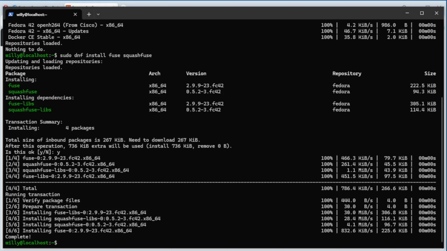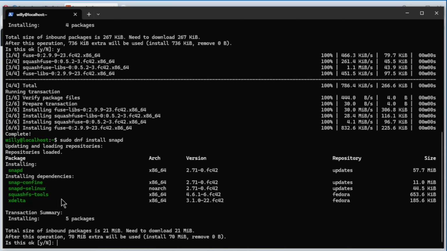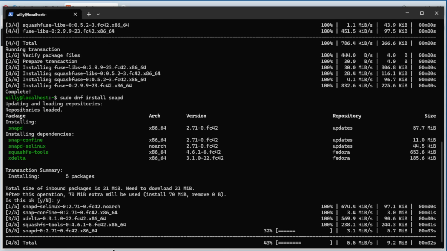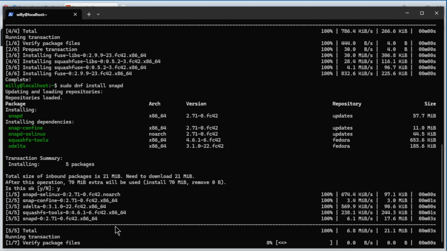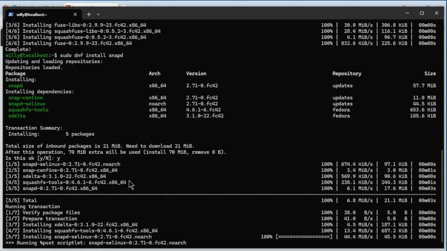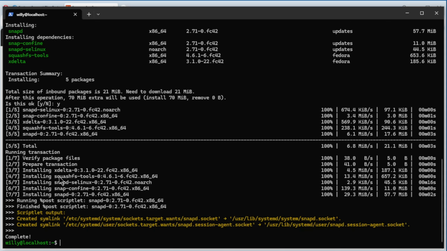The next step is to install Snap. So sudo dnf install snapd. Enter. You see, we install it. Yes. It only takes a minute because it's a small project. And voila. Snap is installed.